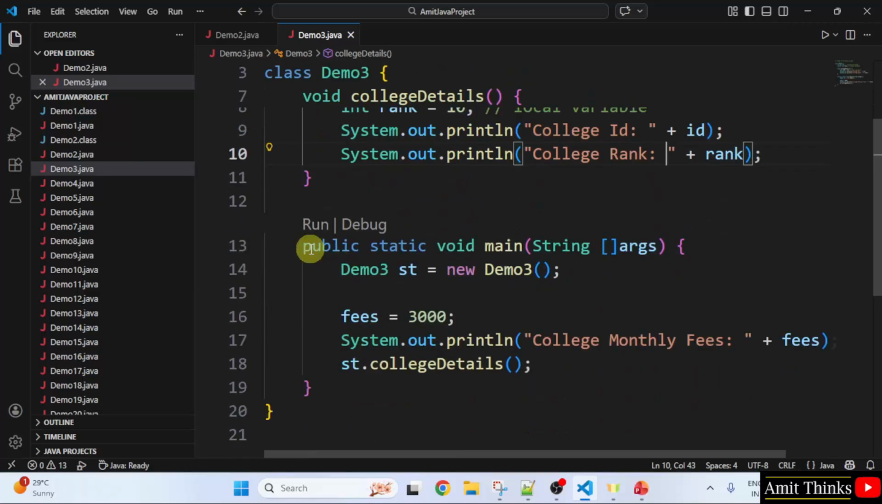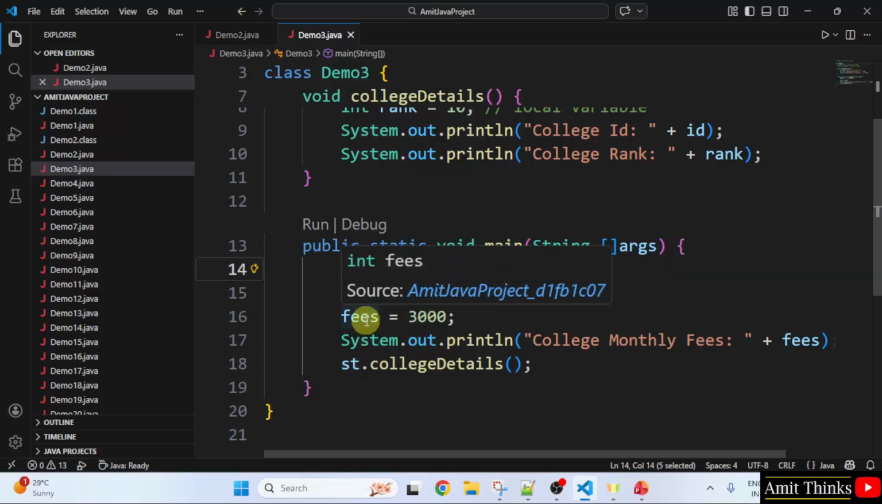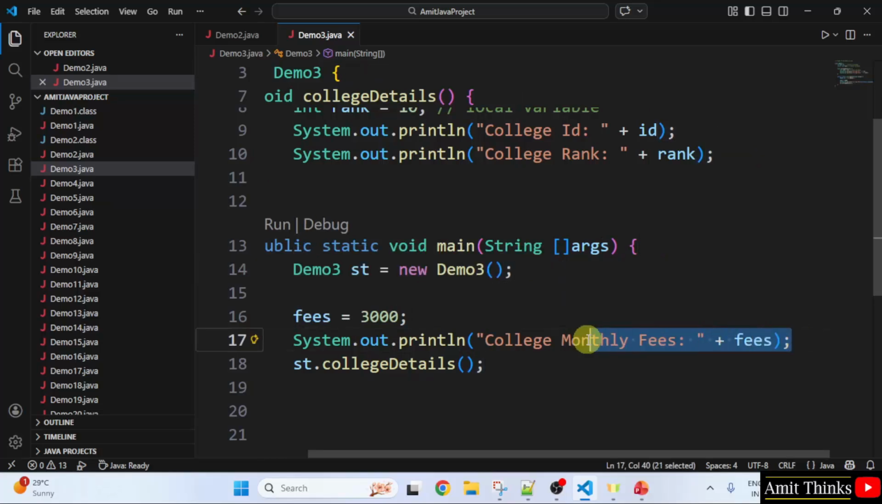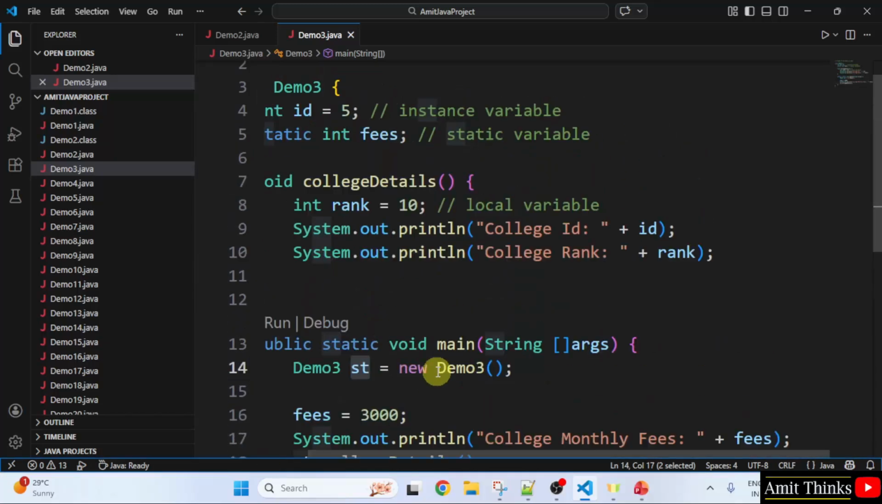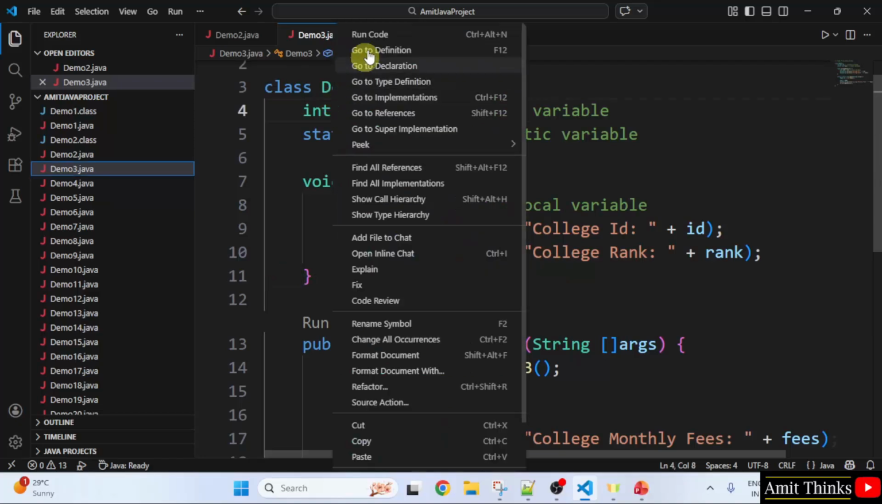After that we created our public static void main, that is our main function. This is where your program begins, that is your application starts. We have created an object of our class demo and assigned 3000 to the fees variable. After that we are printing this college monthly fees. Okay. And later on using the same object we are calling the college details function. Okay. Now we will run the code and understand it. Right click and run code.